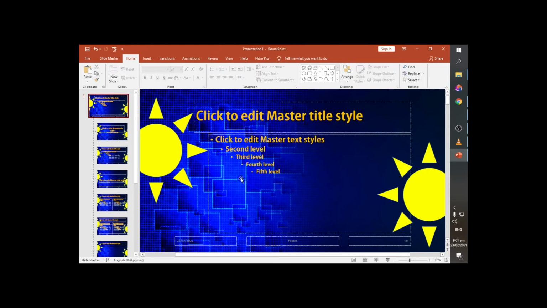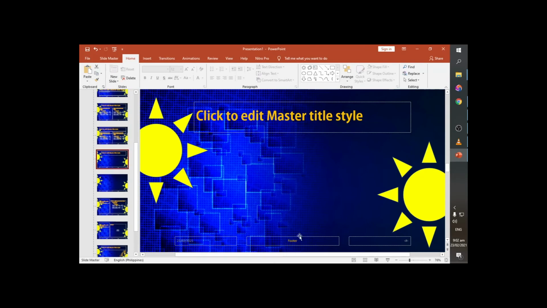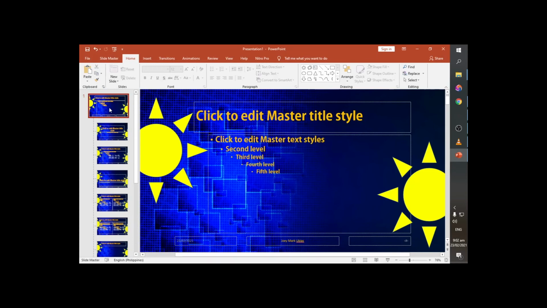Whatever you select here, because of the slide master, like what I said earlier, anything you add here will apply to all the slides. So I changed this to Gothic and colored yellow. You can also add footer here like Joey Mark, like my name. Change it to color yellow, and there you go. This doesn't show the footer here, but when you print it, it will appear on the footer.